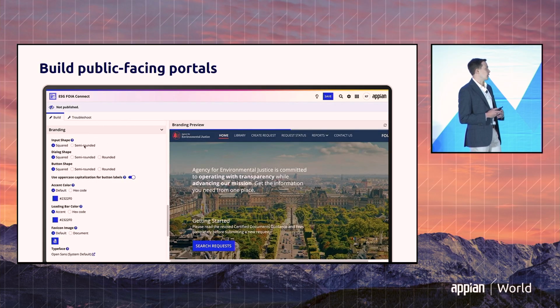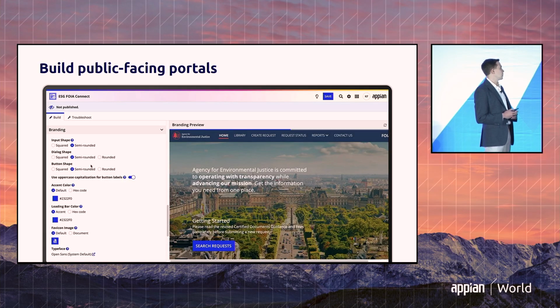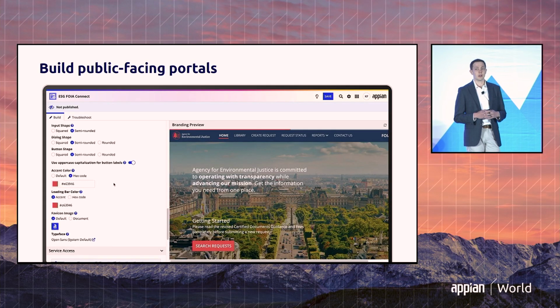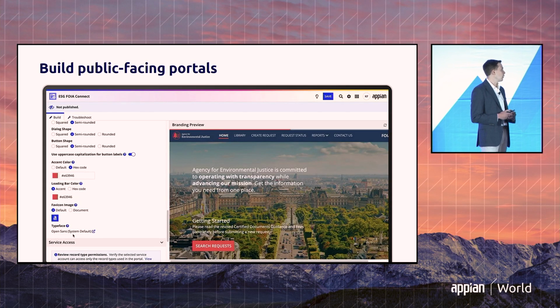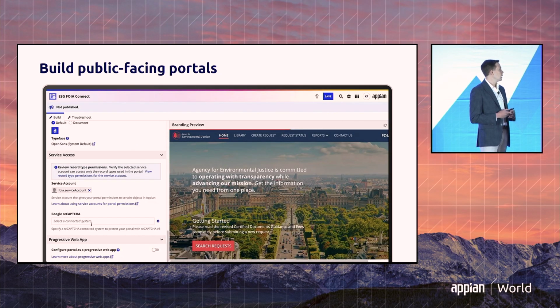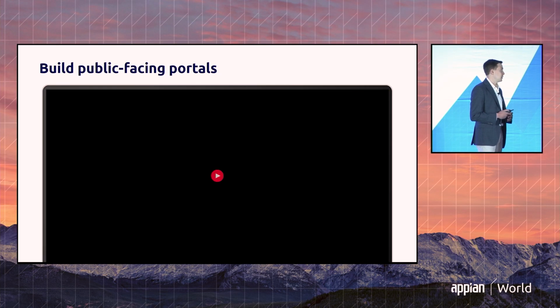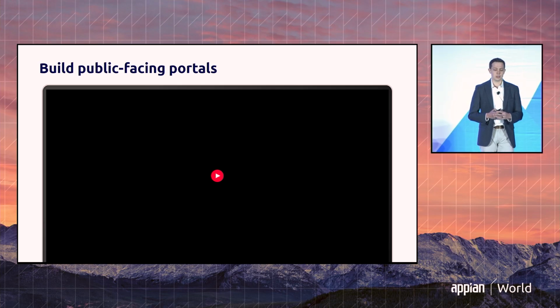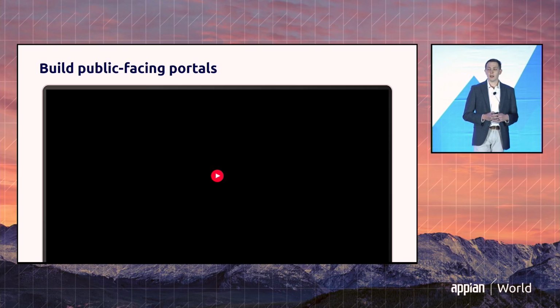I can also set that global branding that I was talking about that applies to each individual page that I create. So here I can choose things like my input shapes, my button shape and capitalization, dialogues, as well as an accent color to apply to all of the pages that exist on my interface. I can also set up security as well as configure it as a progressive web app. So as you can see, Appian's no-code design experience for sites and portals allows you to quickly set up streamlined experiences for your users.